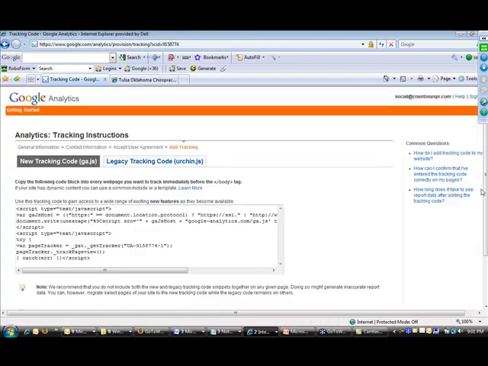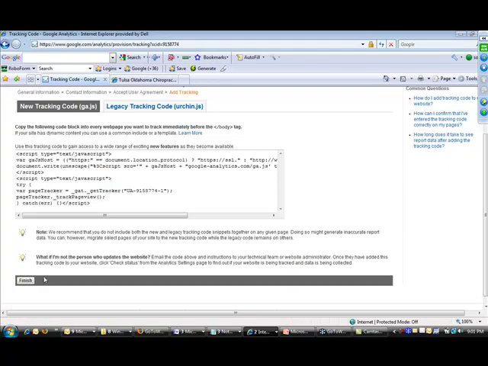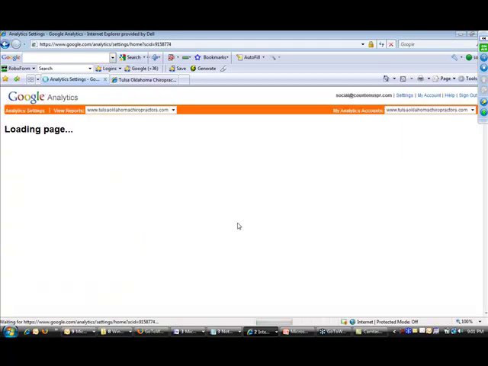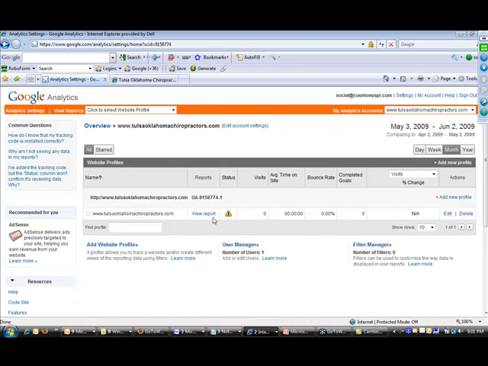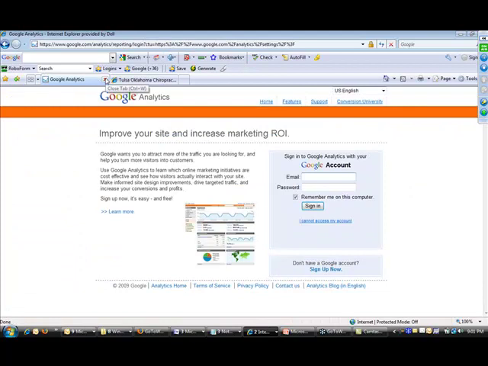So it's very simple. And once you've installed the code, you just choose Finish. And it's going to load the page here. And basically you just come right over here to where it says status, and the tracking's unknown, and then I would check back and give it a few minutes and then make sure that the web stat is uploaded correctly. So now you can go ahead and log out of your Google Analytics account, and let's just go right back over here to the presentation.